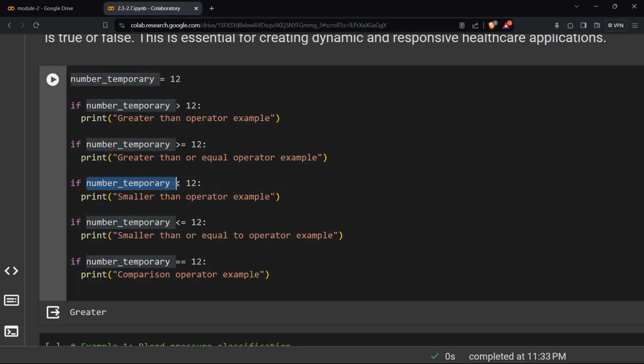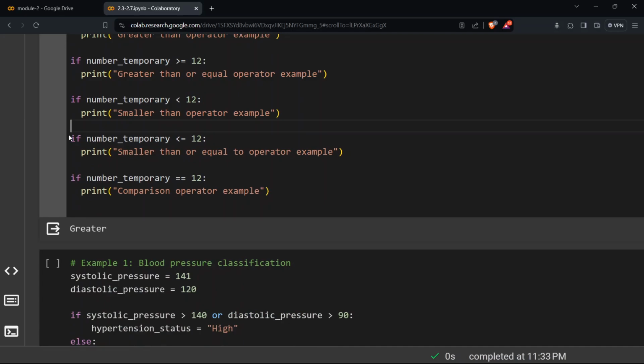Is number 12 smaller than 12? No. 12 is not smaller than 12. Will it go inside? No. Because this is false, it will directly jump here. Understand? If 12 is smaller than or equals to 12, it means all the numbers that are equal to 12 or smaller than 12 will be true. Is number 12 smaller than or equals to 12? Yes. Number 12 is equal to 12. So it will go inside. Then it will print smaller than or equal to. This is the name of the operator, right? Smaller than or equal to. It will print this.